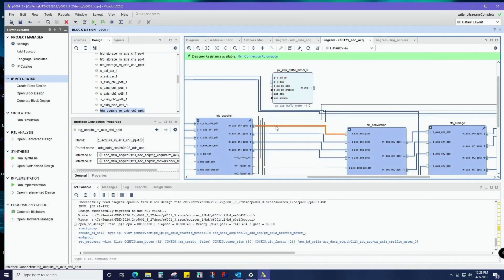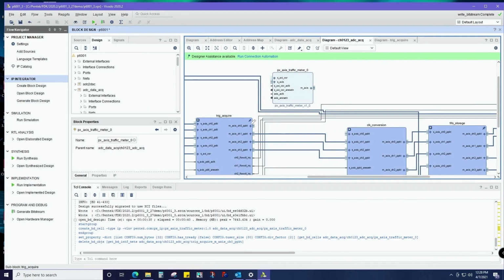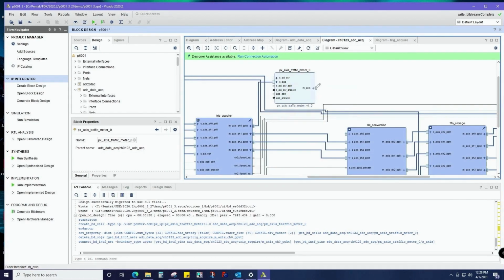So we want to insert the traffic meter right here. So first we need to delete the existing connection and then connect the traffic meter in between those two points.